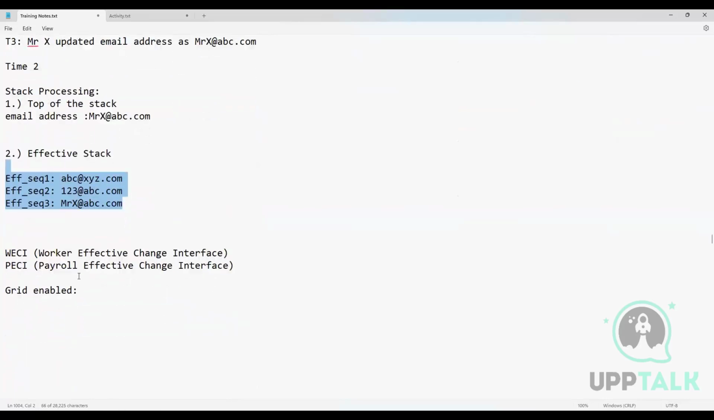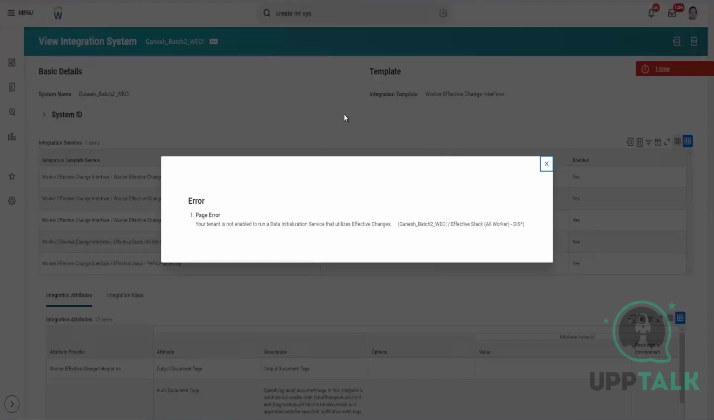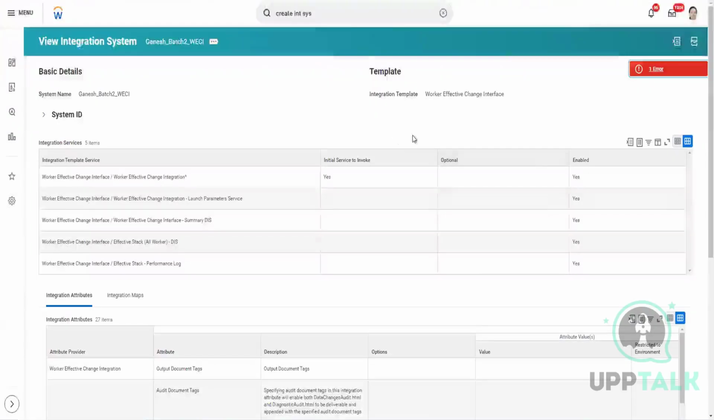And to run Vici integration and Pichi integration, your tenant has to be grid enabled. Workday actually takes a separate cost to enable grid in your tenant. It is not free. Grid enablement is not free. They used to charge the companies to enable grid. So definitely these people have not paid that much, I believe. This is something normally nobody pays. So this is something you can learn whenever you get a chance. Any questions so far?